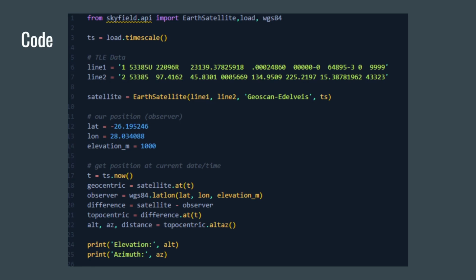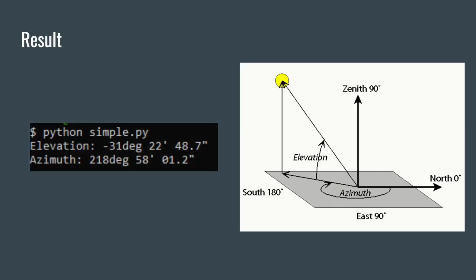It does all the hard math for us in calculating where our satellite is. The inputs for our code is the TLE data, our current location as the observer, in other words where exactly we are located, and then based on the date and time we can calculate where the satellite currently is. So running this code, we can see that our satellite is currently at azimuth and elevation in relation to our ground station. But what exactly does this mean?